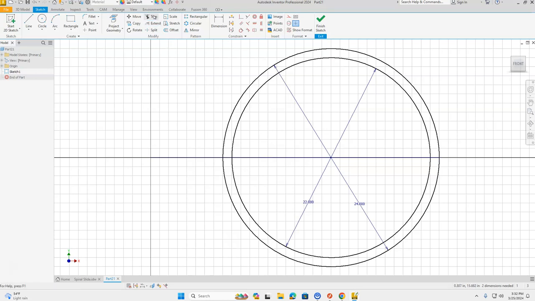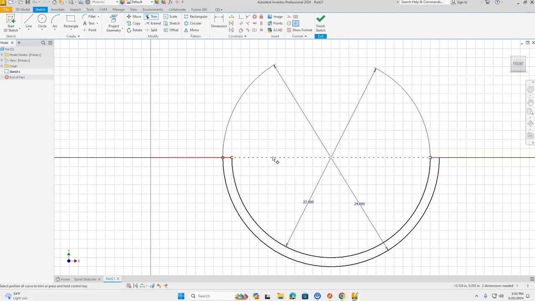And now we're going to trim. Let's take care of the top of our circles first. I want to trim out the top of this circle here and the top of the inside circle. And now I have the line to contend with. So I want the inside between the two circles to get trimmed out and the outside over here towards our origin on the left.